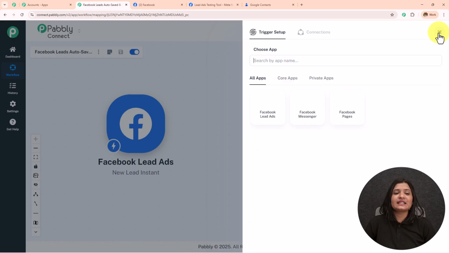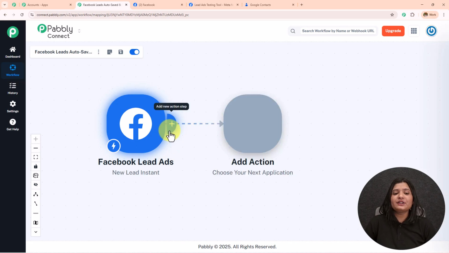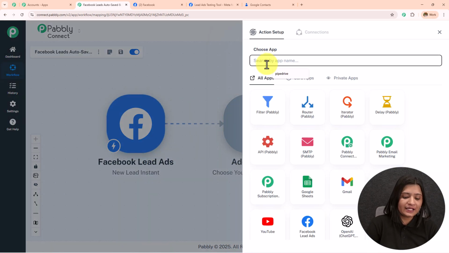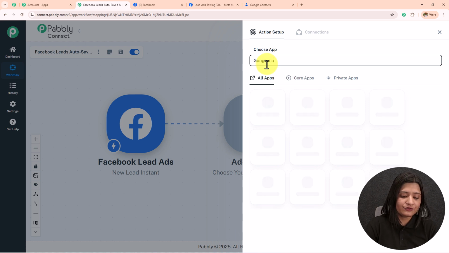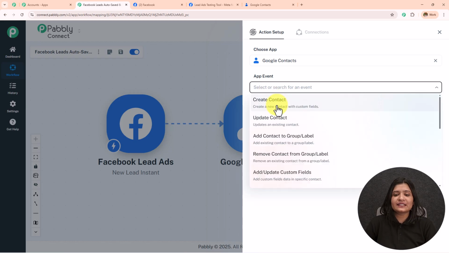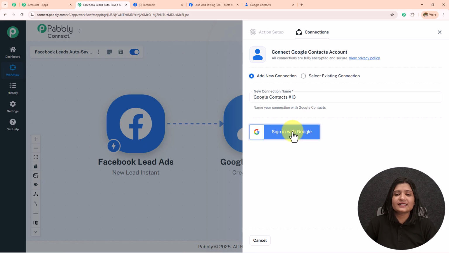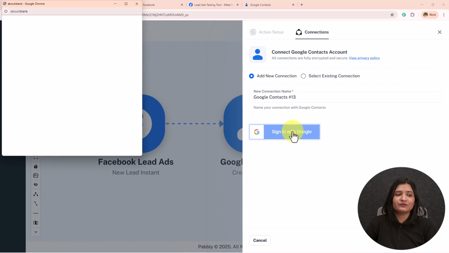Moving on towards the next step, whenever I receive a new lead, I want to create a contact in my Google Contacts. I'm going to click on this add new action step, and in my action application, I'll search for Google Contacts. In my action event, I'm going to select create contact and then click on connect. If you have an existing connection, go with save.